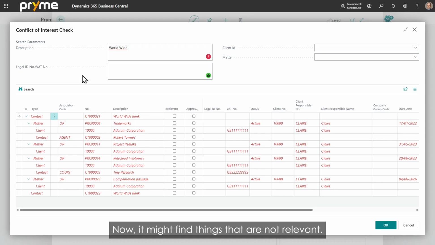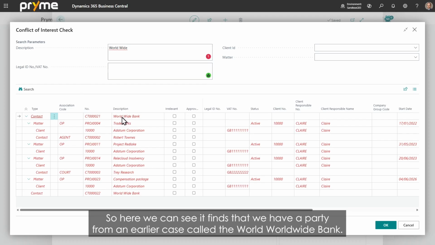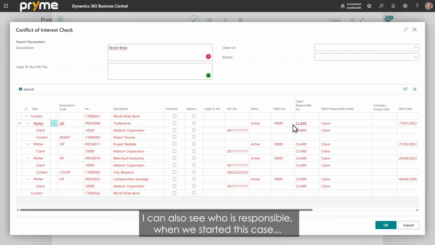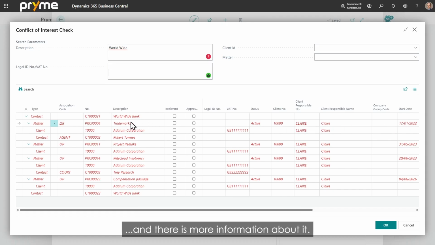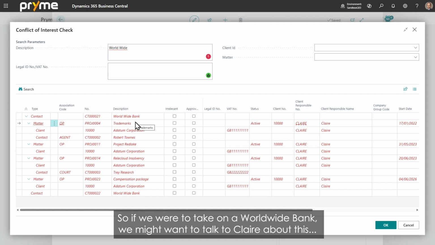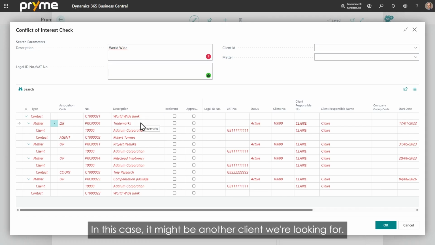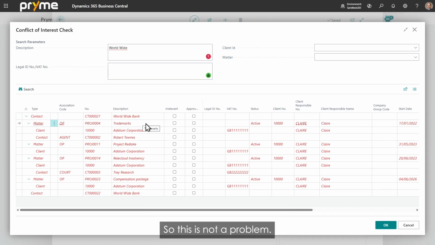Now, it might find things that are not relevant, and this is part of it, of course. So here we can see it finds that we have a party from an earlier case called the Worldwide Bank. It had a relation, it was the opposing party in a matter which was about trademarks. And this is an active case. I can also see who's responsible and when we started this case, and there is more information about it. So if we were to take on Worldwide Bank, we might want to talk to Claire about this because there could be a potential conflict of interest. In this case, it might be another client we're looking for. So this is not a problem.